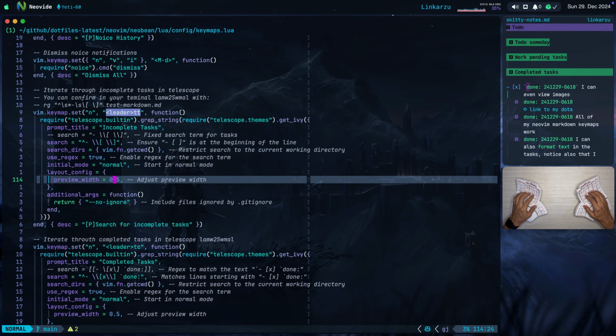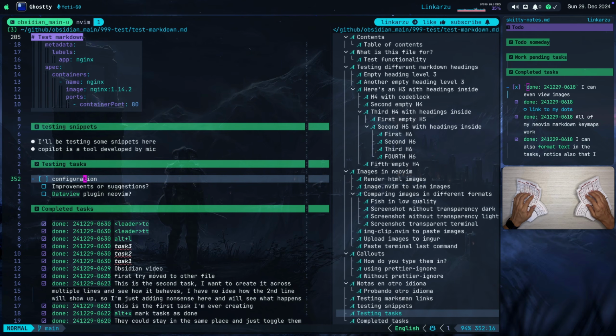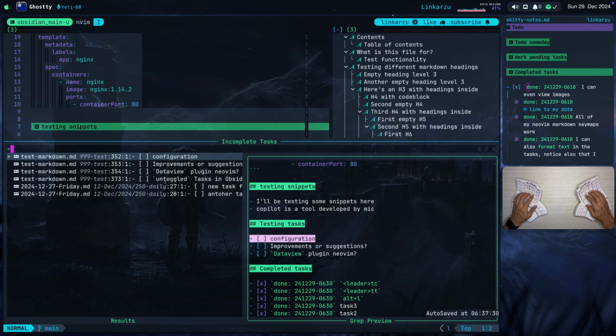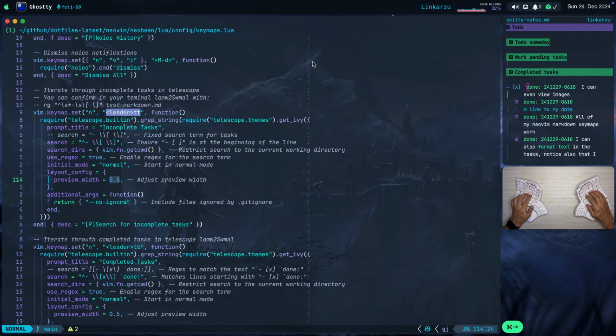So if I jump back to my Obsidian notes, hyper-tu, that's the key map that I have, leader+tt, that's all that you see here. The prompt, the size of the preview, the type of preview, which is Ivy, and it's automatically searching for that pattern. So let's go back to Neovide.